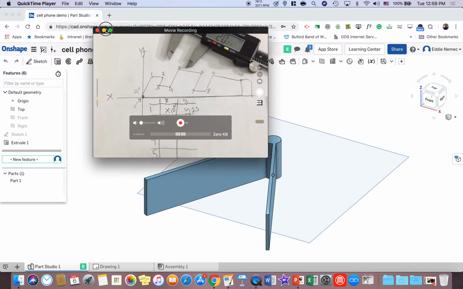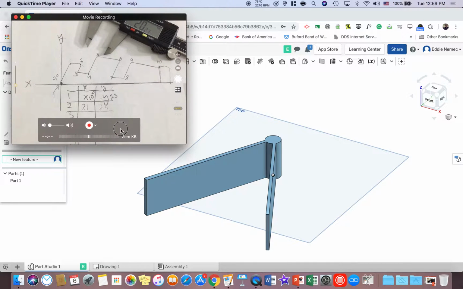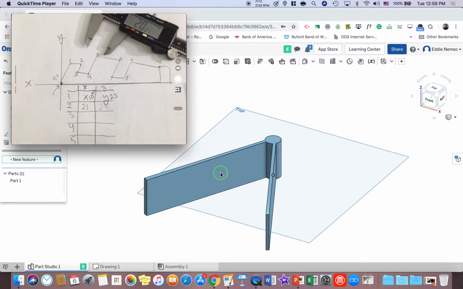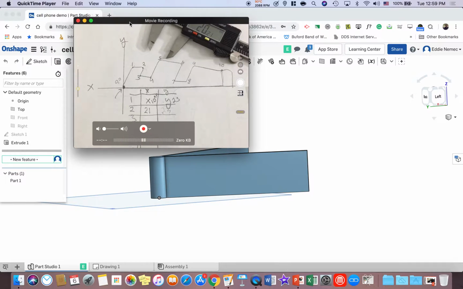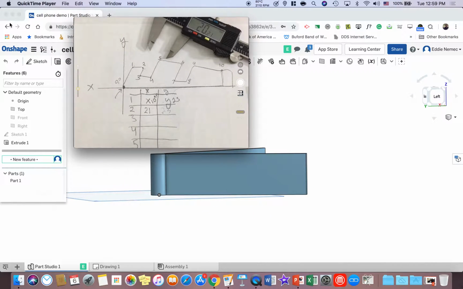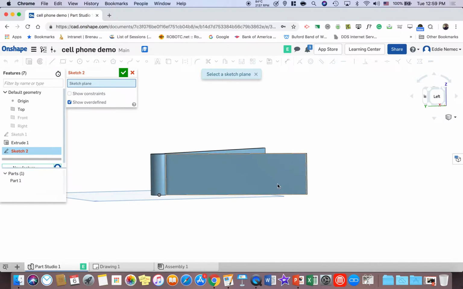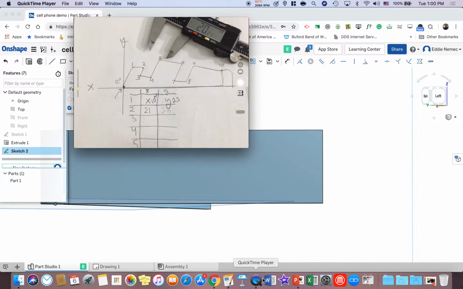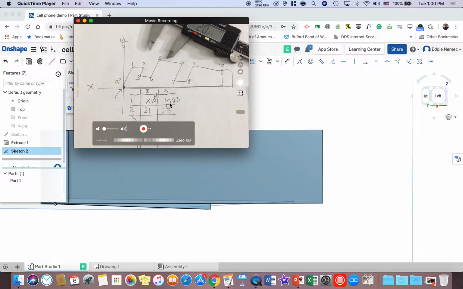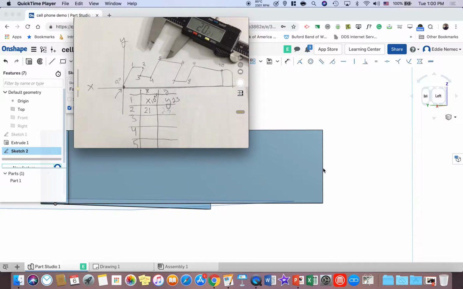Now, I've got some numbers we're going to look at, and right here you see X is 10 and Y is 23 for the first point. So what I'm going to do is rotate my cell phone stand around like this, go sketch, and click on the face. So now all I have to do is go back and look at my numbers. I'm going to start with the Y and go up 23 on the Y, and then I'm going to go out 10 on the X.